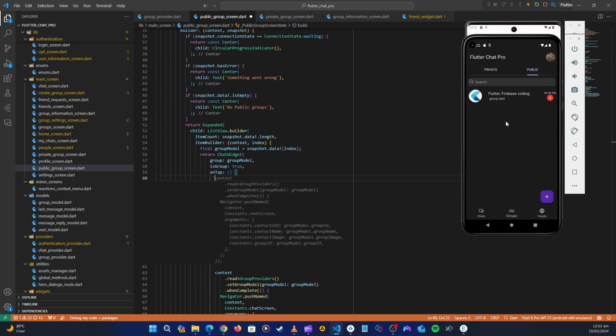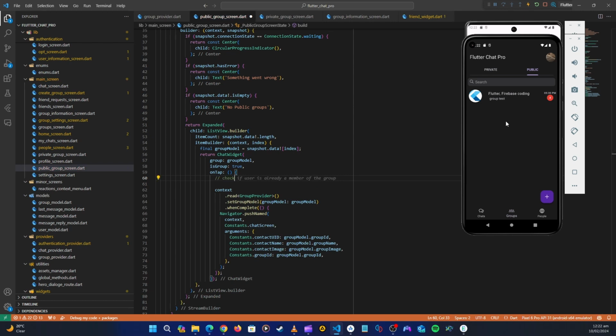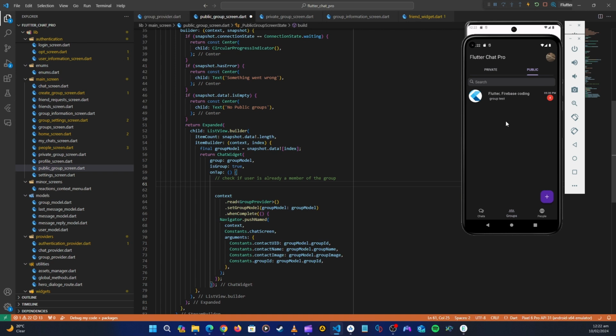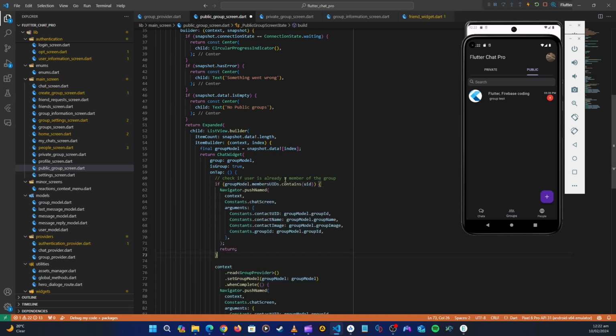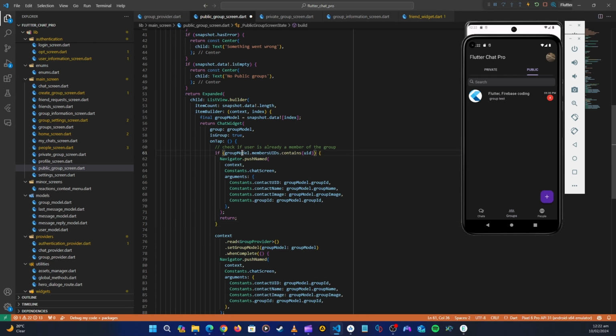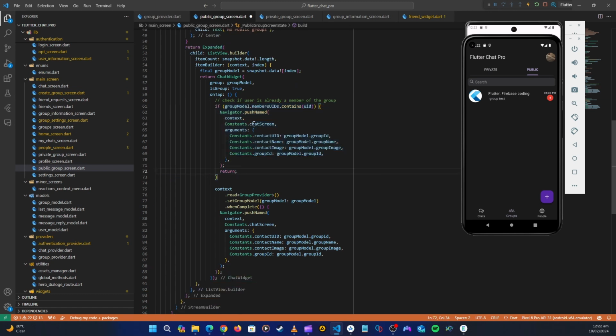Okay, so check if it's a group member. Okay, so let's see. So this is our Copilot will check. So if group model.group member is UID contains the ID, we will just let you get inside. Okay, if you're a group member, we'll get you inside. And then now here we'll check the group settings. Okay, so this is for the admin and the group member, they will just get inside.